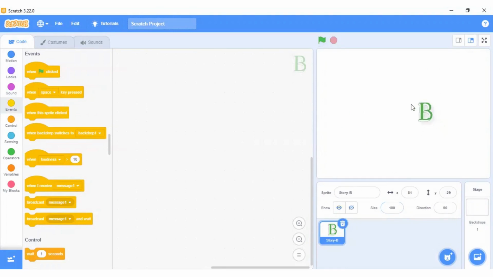Let's increase the size of this sprite to say 200. Now we will code this block B or sprite story B in such a way that when I click on this sprite, then it should start spinning. Now for that, the first step you already know is the when this sprite clicked block.